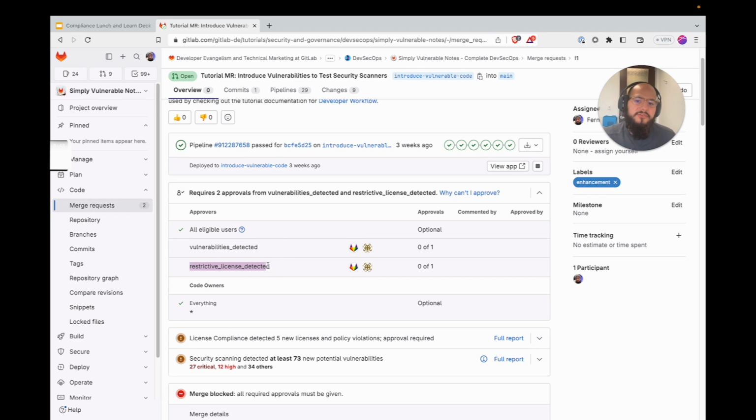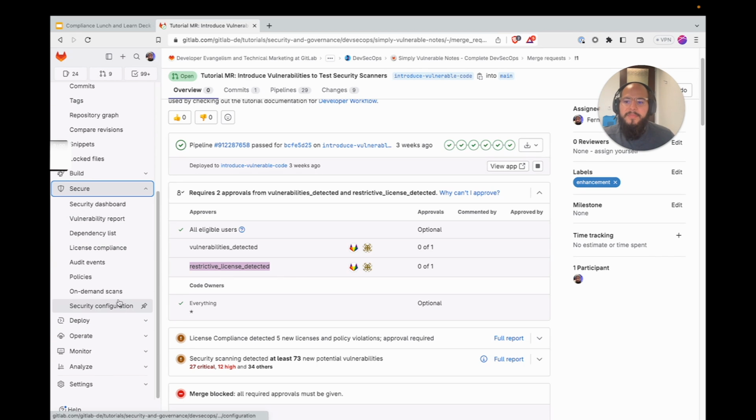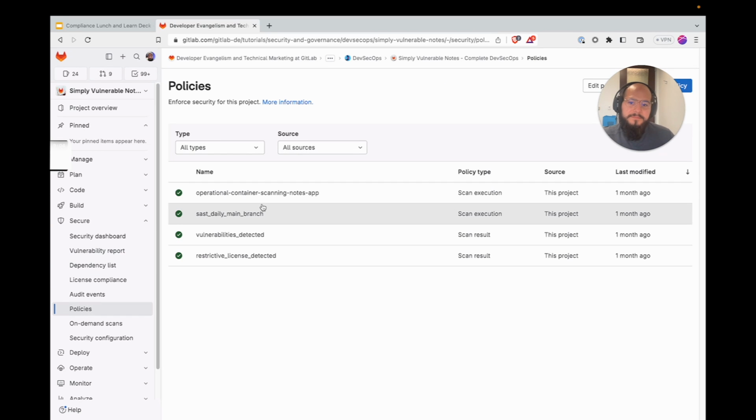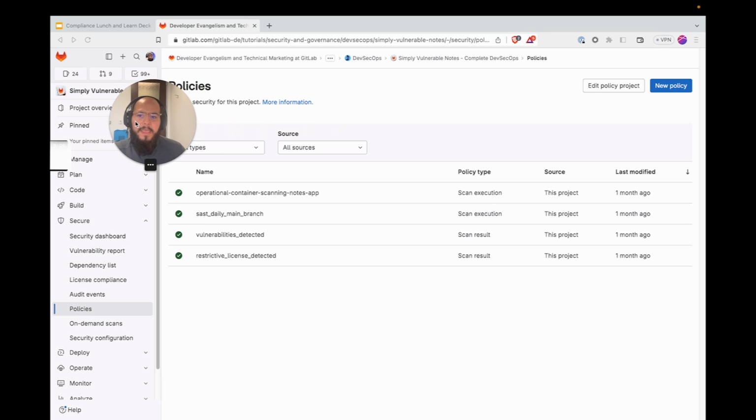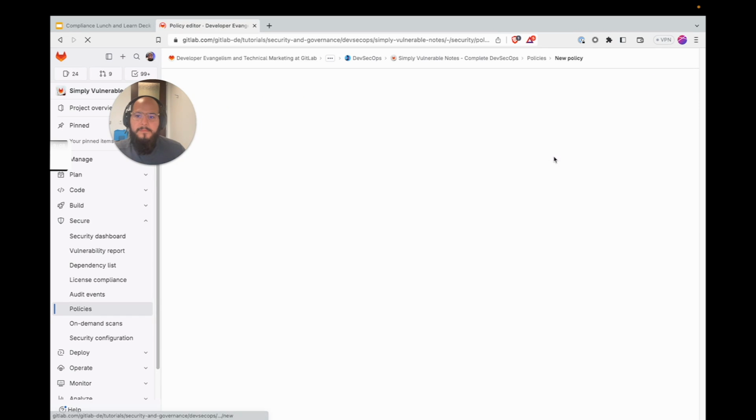Same thing for licenses. If we detect any restrictive licenses, we can say, let's allow all licenses except MIT. Let's deny certain licenses. It's very flexible with the way we can create these policies to enable separation of duties. And the way that that is done is by going to Secure and Policies. You can go ahead and we can create a new policy.